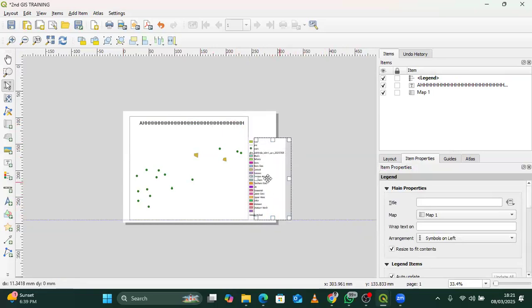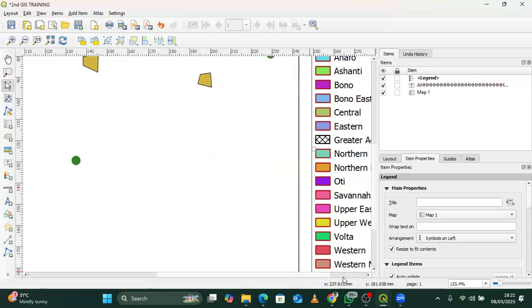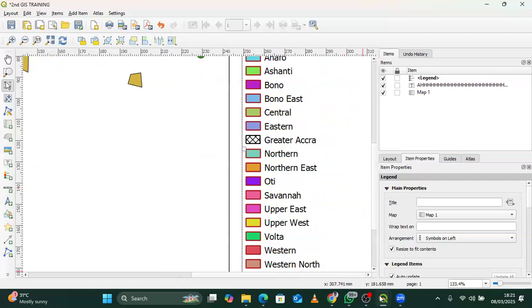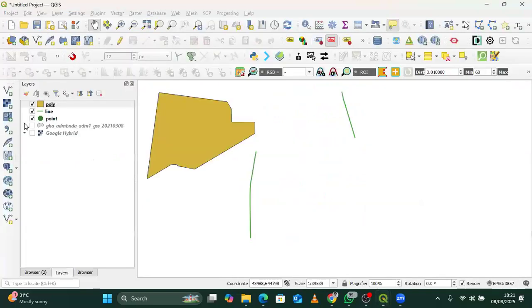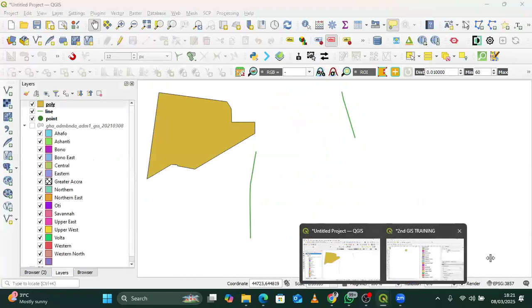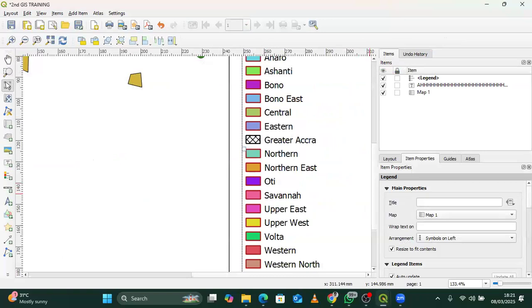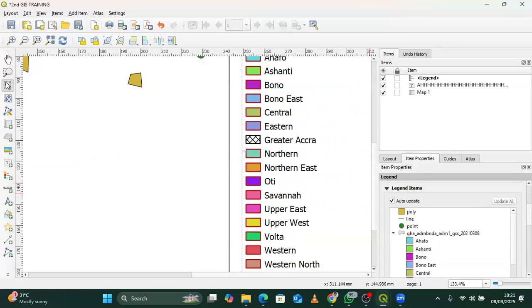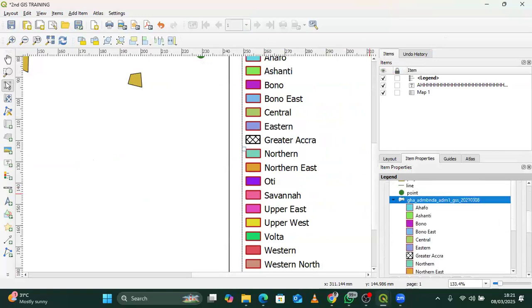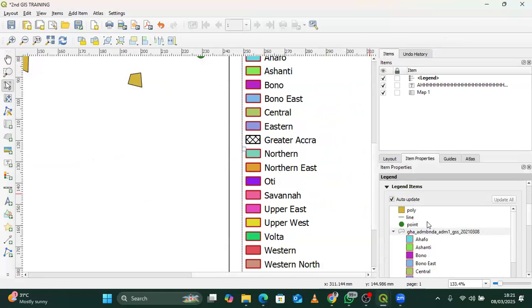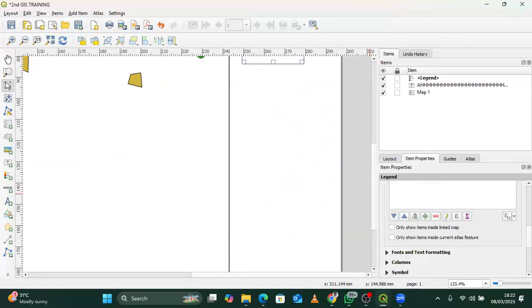In QGIS, it is pretty easy to play with the legend, as far as I know. And you can always edit, add, and remove the contents from your legend from here. For instance, these ones came from here. If you don't want them, you come here, and then you need to go down somewhere. This is your legend, and then you need to select this one. You need to remove the auto update. Come here, select that one, and remove that one.